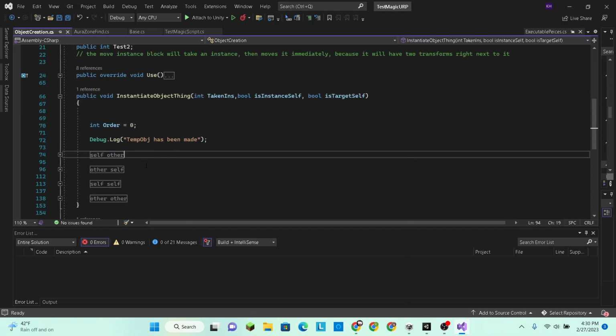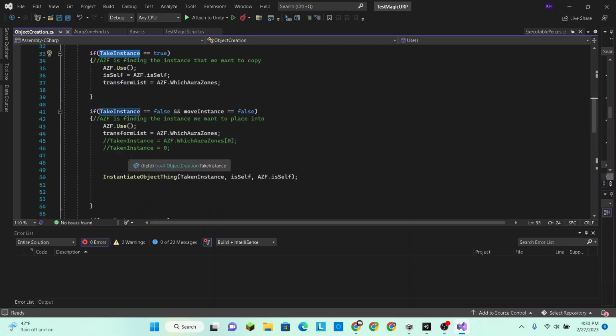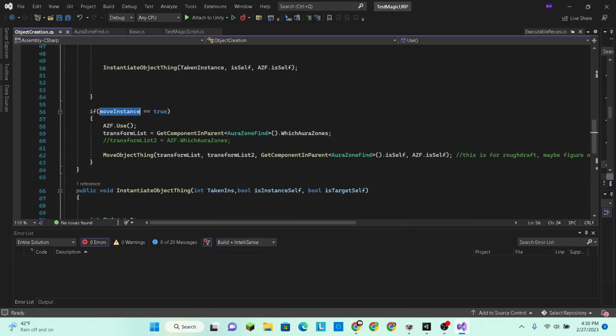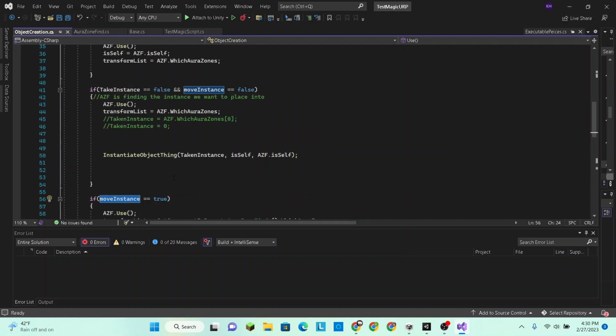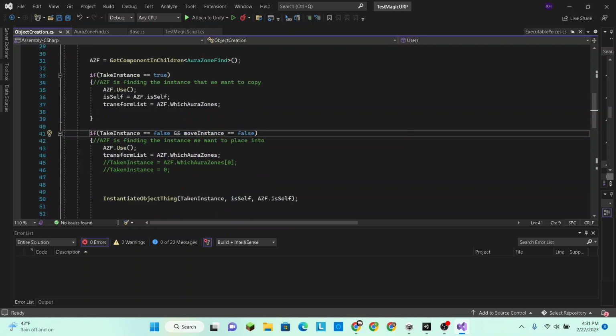So, object creation. Let's see what it does in the use function. Get component in children or a find zone. That's what this is. If take instance is equal to true, which it's not going to be, so we can ignore that. Move instance, it's not going to be. It's going to be make. Oh. So if take instance is equal to false and move instance is equal to false, this is where we want to be.